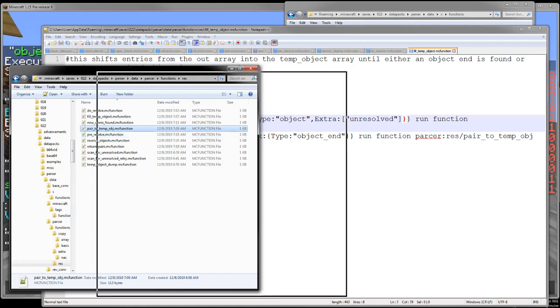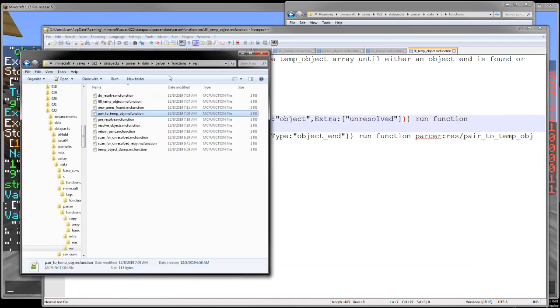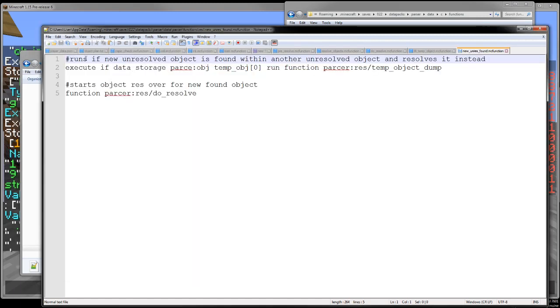So what function are we running? New unres found. So new unres found starts by dumping all. So we have temp object dump. Execute if data parse temp object 0. So if there's something in the temp object, we will run this just in case we find another unresolved object immediately after that first object. So if we have stacked objects, just a bunch of them, then this will run immediately. Otherwise, it will do temp object dump.